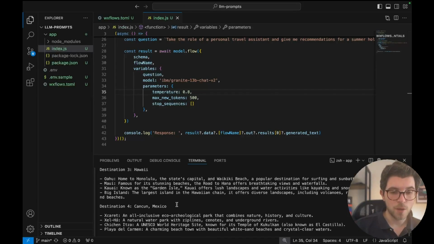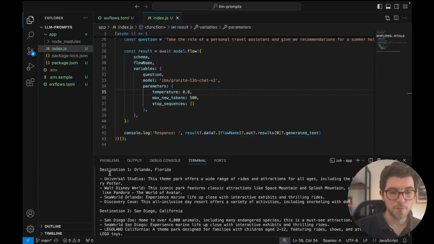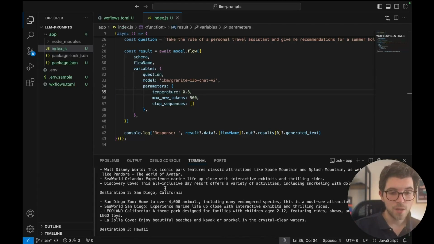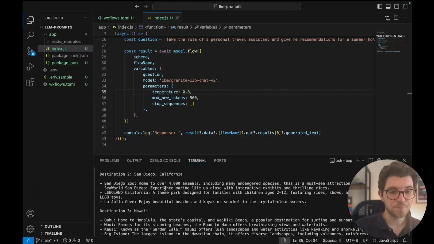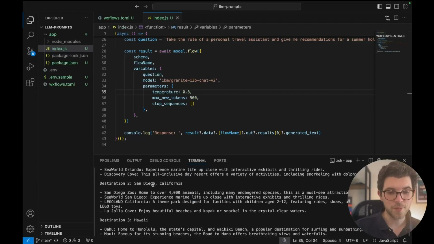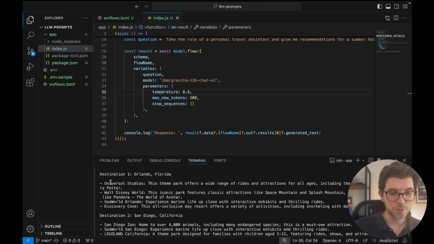So let's have a look at my response. As you can see, it came up with different destinations: Orlando, Florida; San Diego in California; Hawaii; Cancun in Mexico. Personally, I can really recommend going to Universal Studios in Florida. I've been there a couple of years ago, and it's a great place to go if you like Harry Potter. So this is my response.